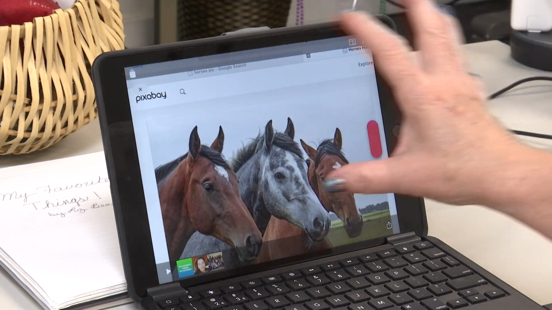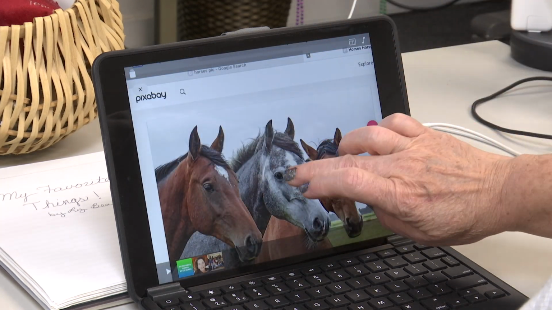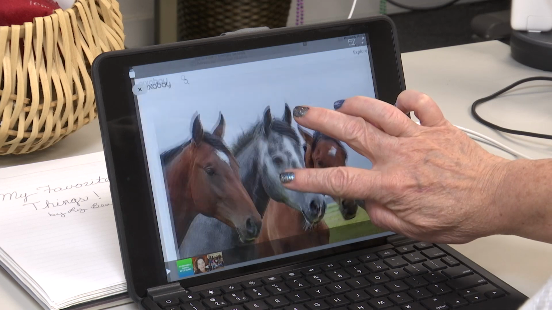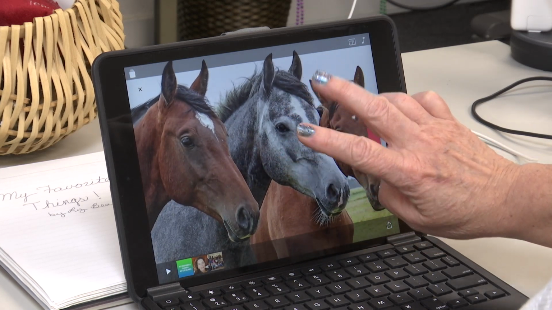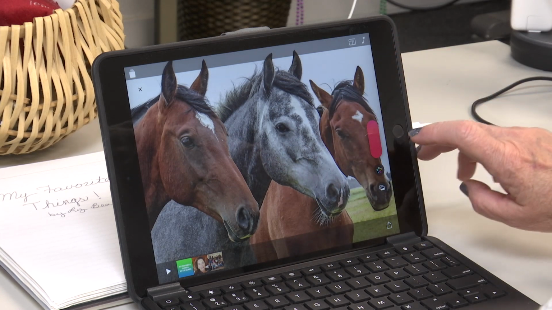And you'll notice that this picture, I just took this one off the web. It's not a picture of my actual horses. I can slide it up. I can adjust the size of it just by using the two-finger pinch. This looks pretty good.